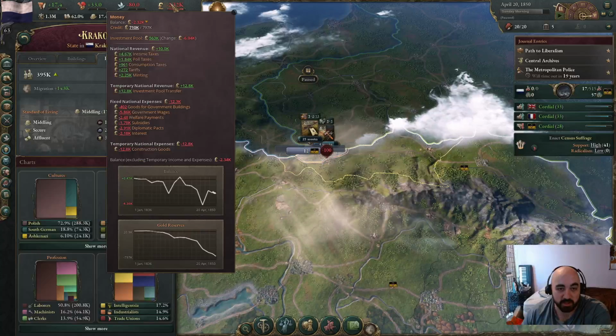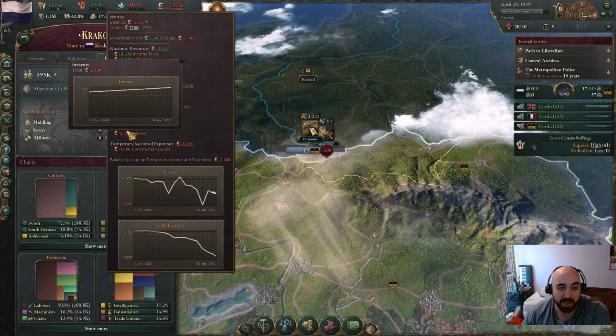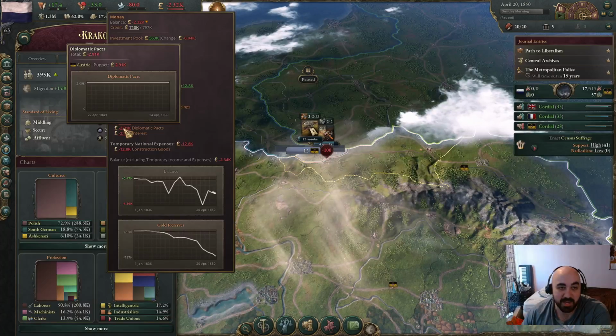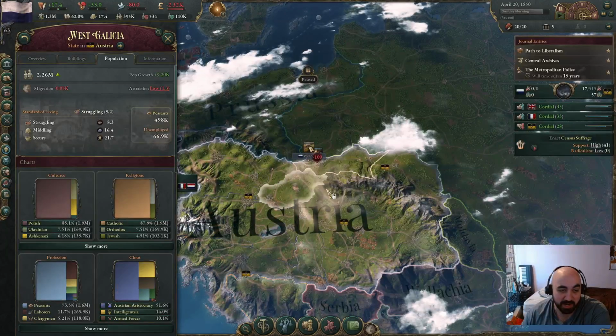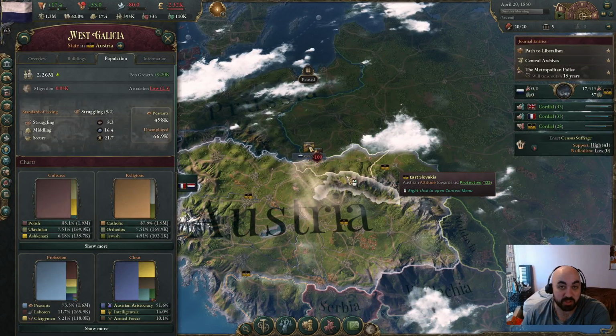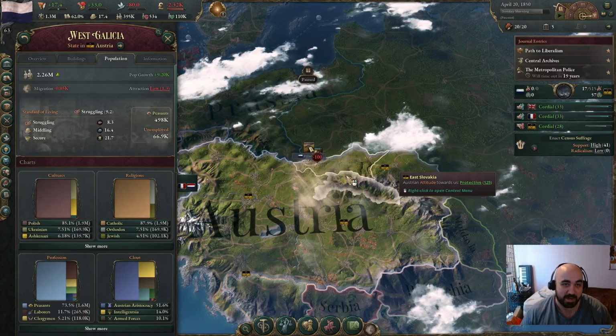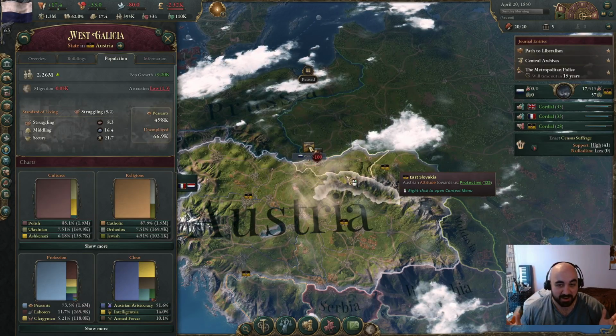Once we get free of Austria, it'll be a lot better because, look, we're paying 2.9k in Diplo pacts to Austria because we're a puppet. So if we can get free of them and maybe take the rest of Western Galicia, we'll be in pretty good shape moving forward. And that's what we're going to be doing next episode. But for now, this has been a starting steps for Austria.